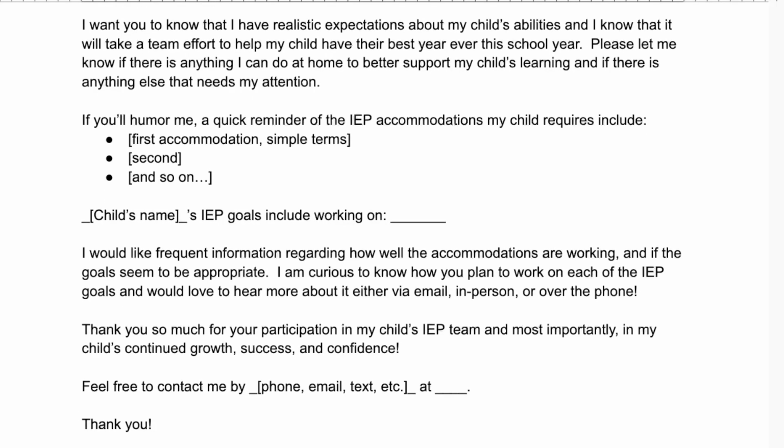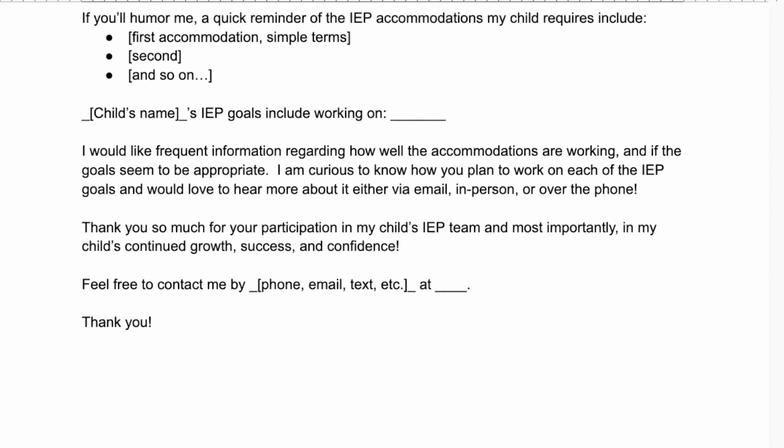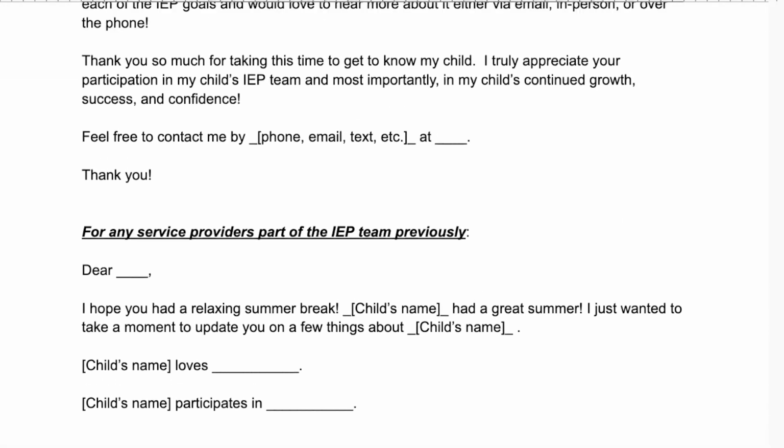And again, just including, I want you to know I have realistic expectations, blah, blah, blah. I put in here, if you'll humor me, a quick reminder of her IEP accommodations are blah, blah, blah. The IEP goals are blah, blah. And again, that request of, I would like frequent communication, frequent information regarding how all the accommodations are working and if the goals seem appropriate. I'm curious how you plan to work on the goals, etc., etc. Okay, so those are the letters that I have for you.